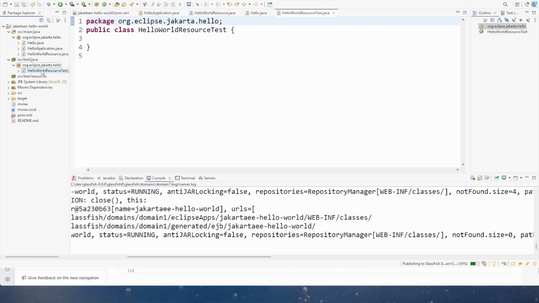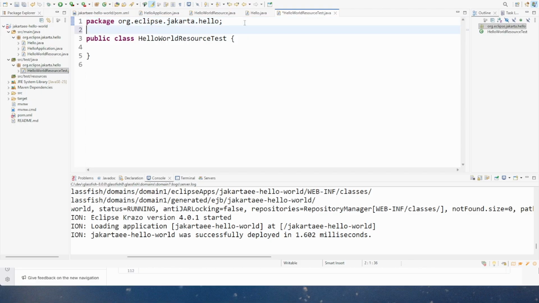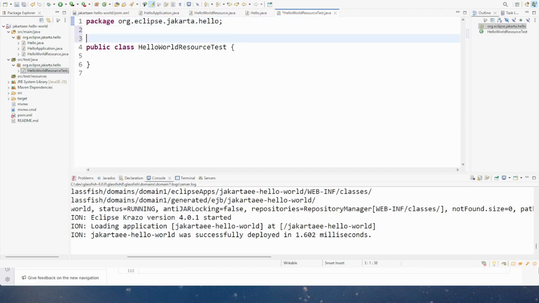Now that I have my package set up with the test class, I am going to be extending my test with the Arquillian extension. So this is JUnit 5 that we're using. So extend with. I do not get code completion for some reason. I know it's extend with Arquillian extension.class.